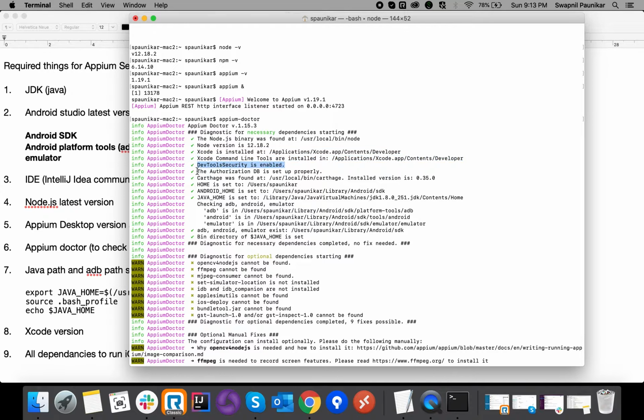Okay, so APM doctor is a very important tool, guys, in order to check what other things are required to complete the setup. I'd suggest that if any beginner wants to try the APM setup on either Windows or Mac, they should go for this tool basically, right?